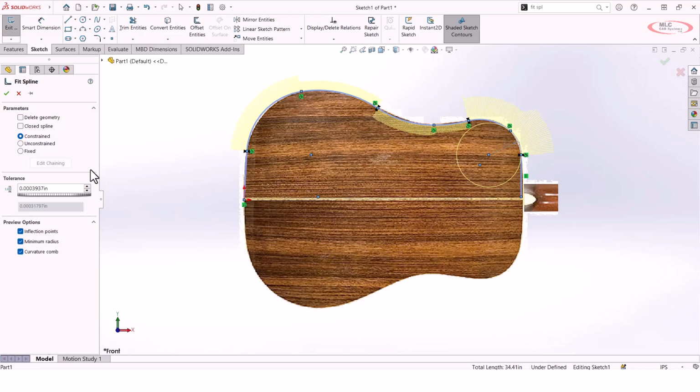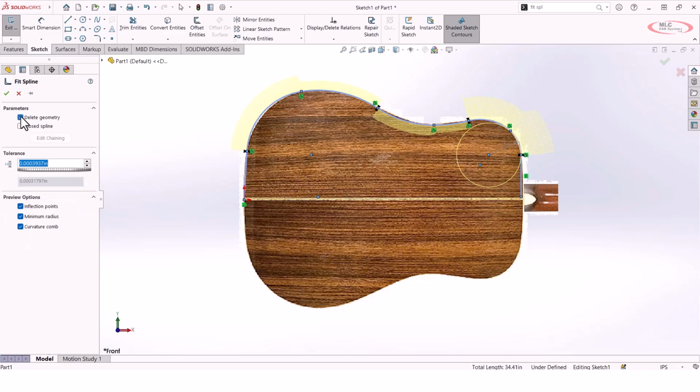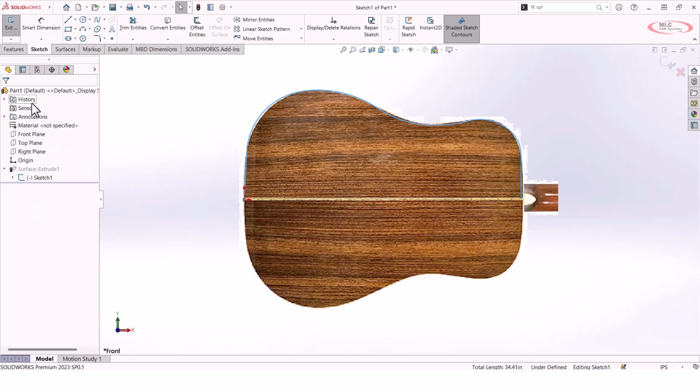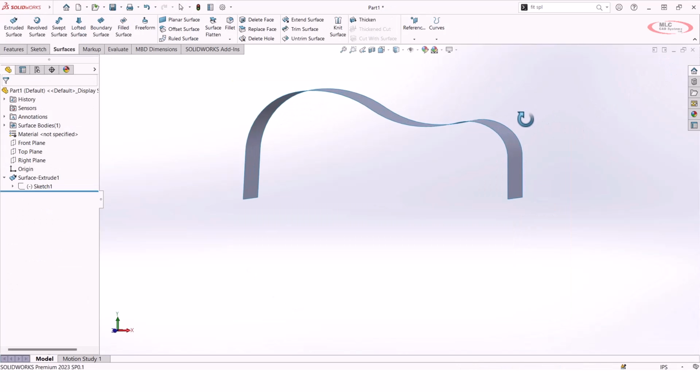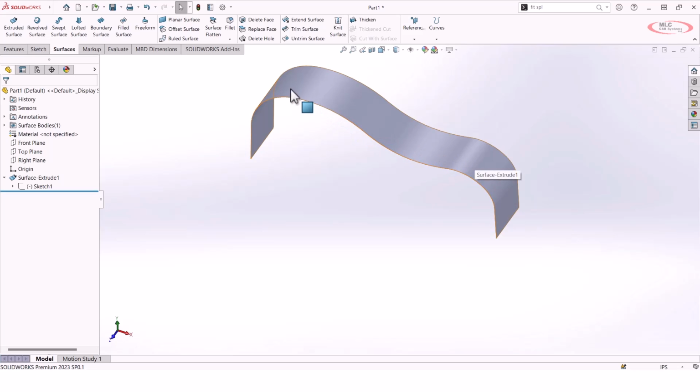And the other options that you have here are whether or not you want to delete the original geometry or keep it there as construction geometry. And then you also have a tolerance slider that determines how tightly you want your spline to fit to the original geometry. Now, once you're done, it's going to replace that series of lines and arcs with a continuous spline. And where that pays off is if we go look at our surface now, you'll see that it's one continuous surface. We don't have any boundaries within that surface, and that could make things a lot easier for us downstream when we start to merge additional surfaces or do things like trims and cuts.